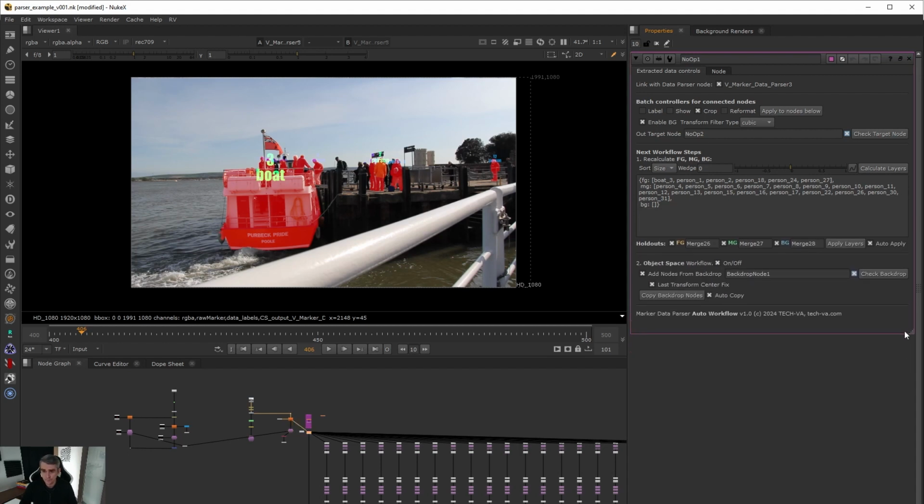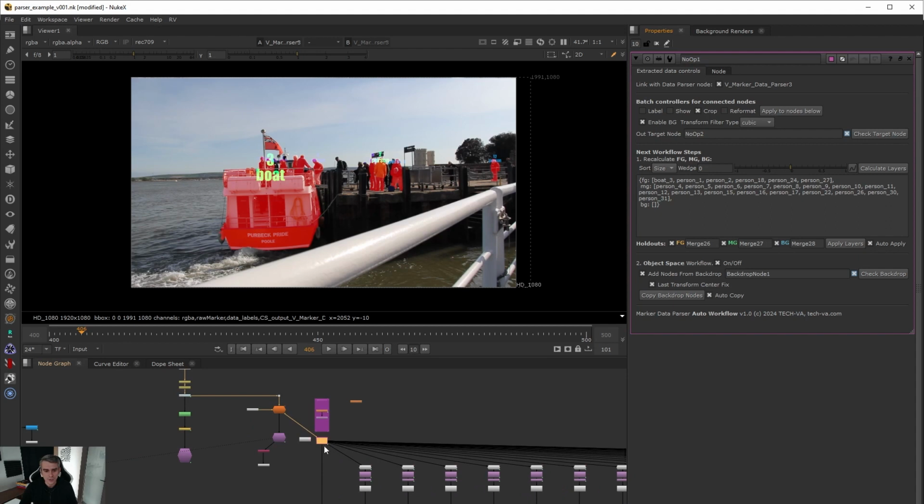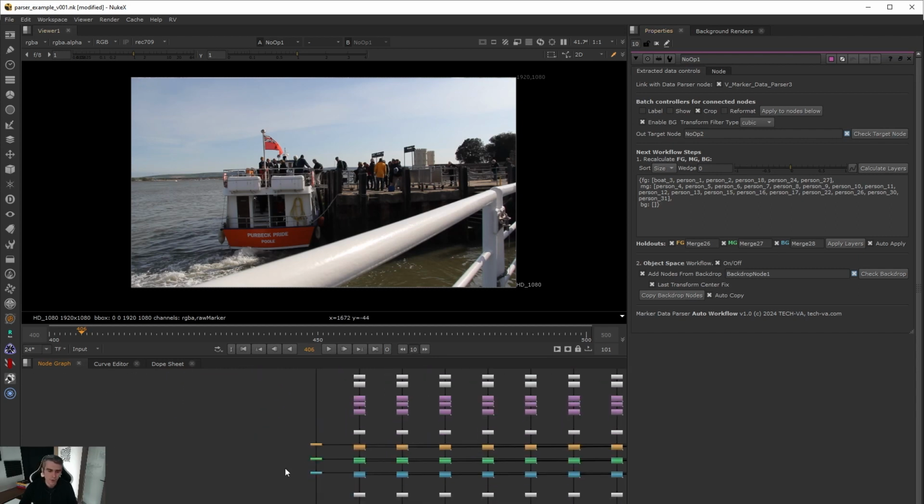By default it brings you to the object space workflow, but here you can turn on and off anything that's dependent and being created. You can manipulate labels and reformats, enable backgrounds, but what I want to show you is one of our statistical tools.